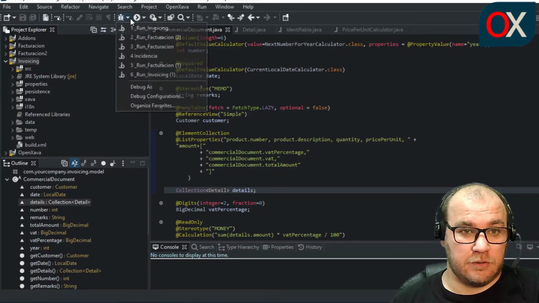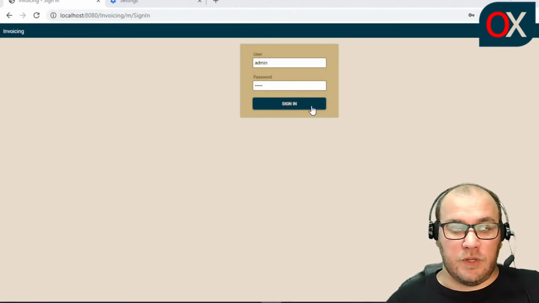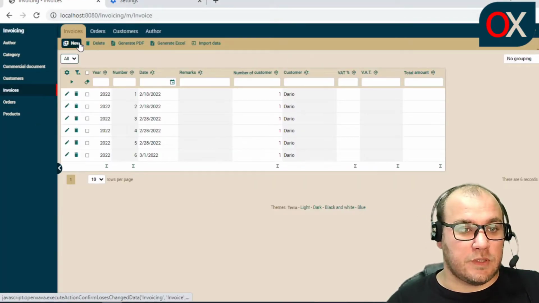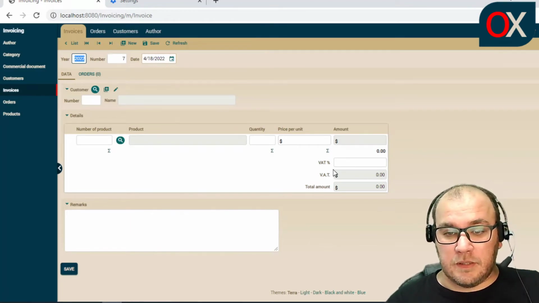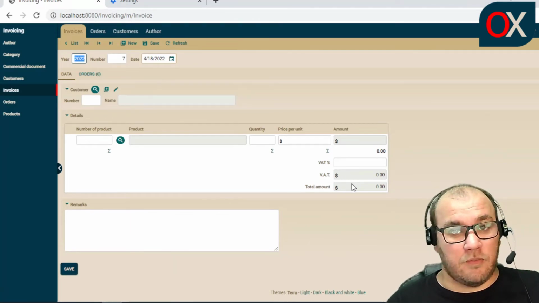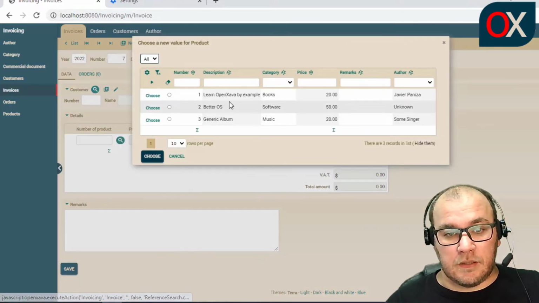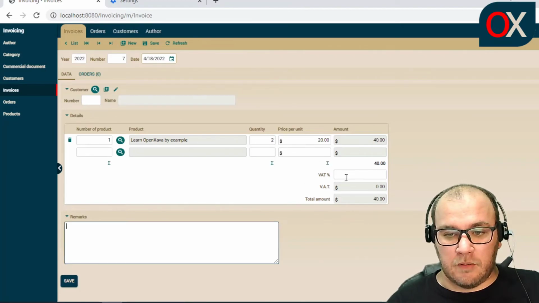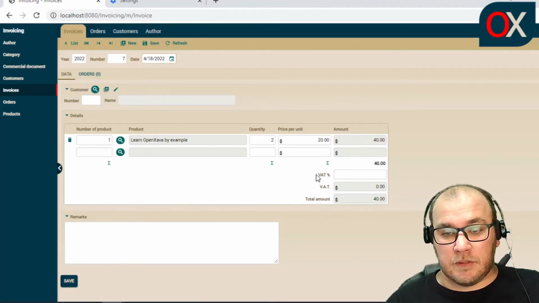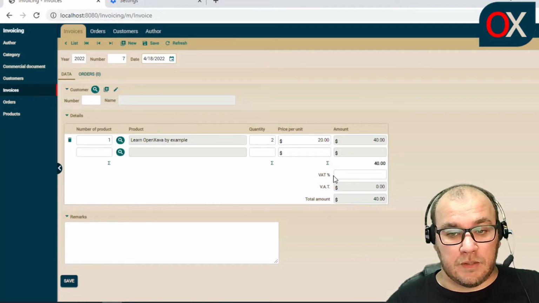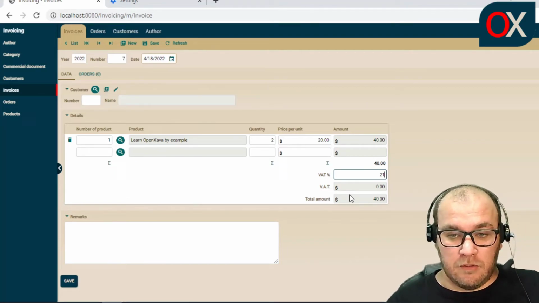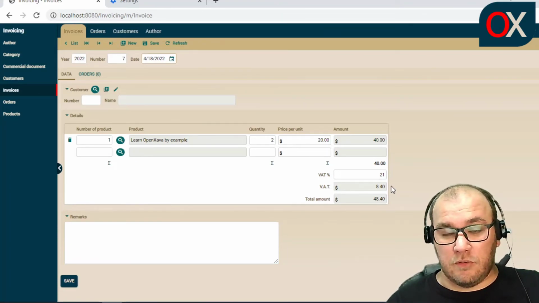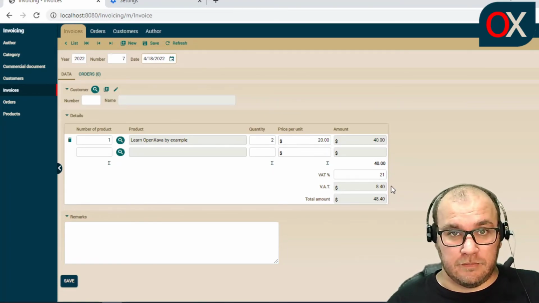So start your application. When we enter our application, if we go to invoice and create a new invoice, we can see here the VAT percentage, VAT and total amount fields. If we select here a new product, we can see how the amount and total amount are recalculated. Remember that we don't have a default value for VAT, so we need to introduce it manually. In this case, 21%. And look here how VAT is recalculated automatically. So this functionality is working fine.